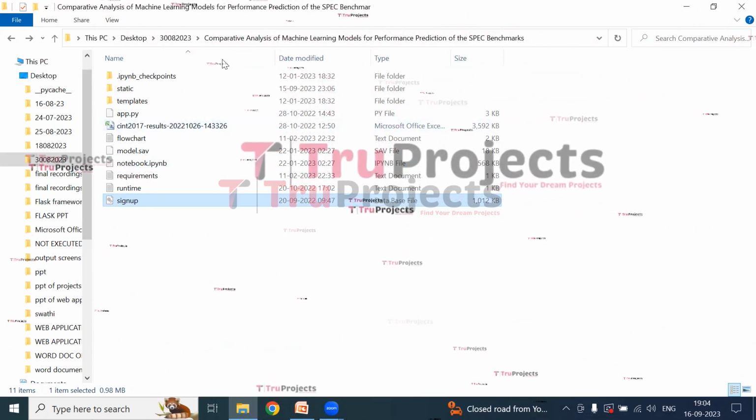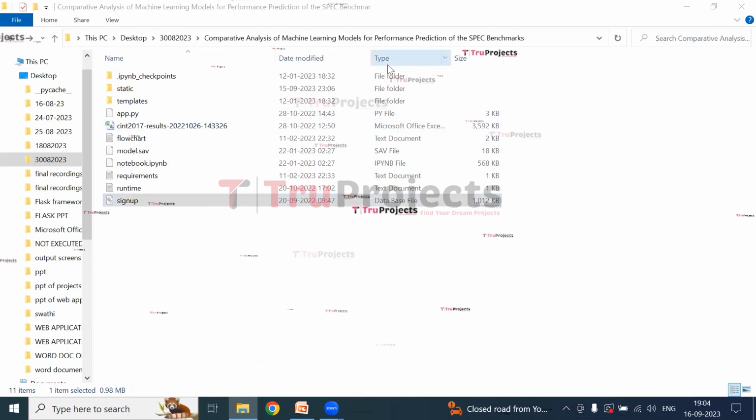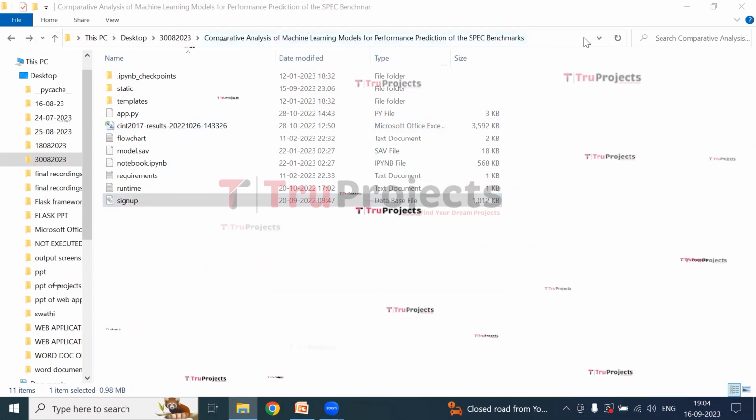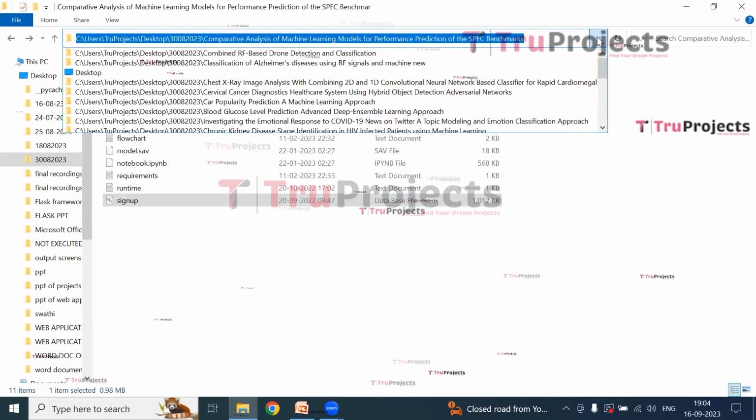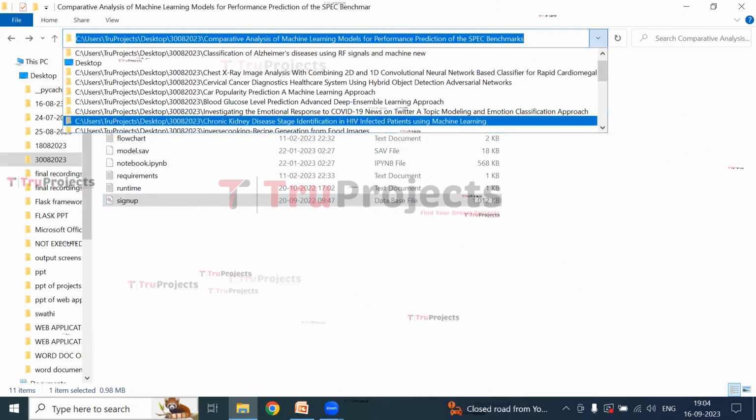First, we need to copy the code folder path from the address bar of the file explorer. I am copying the path. Open the Anaconda prompt.